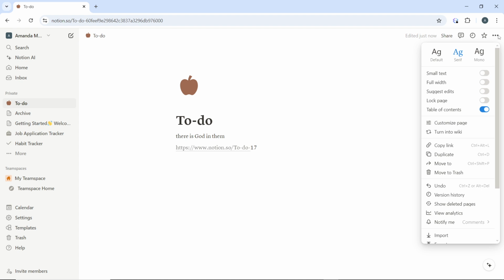Once you do that, it will ensure the page uses the regular size font, which is larger than the small text option. Here you go. If it is toggled on, go ahead and toggle it off, and it's going to use the regular size, which is larger than the small text.